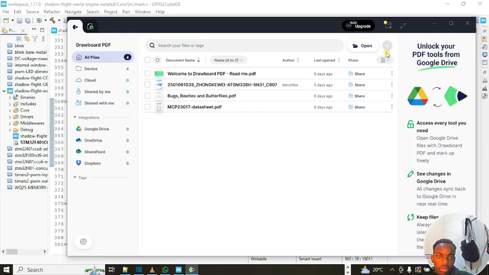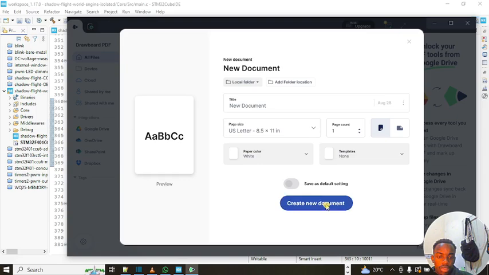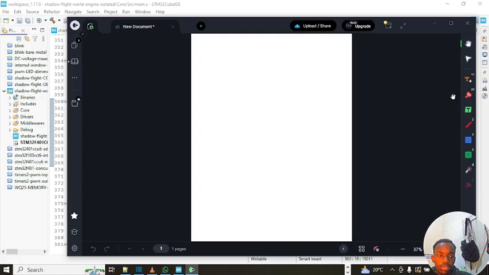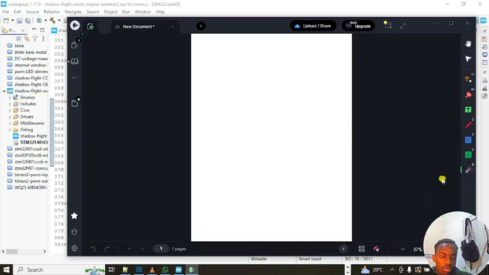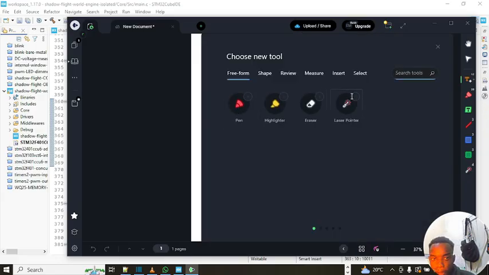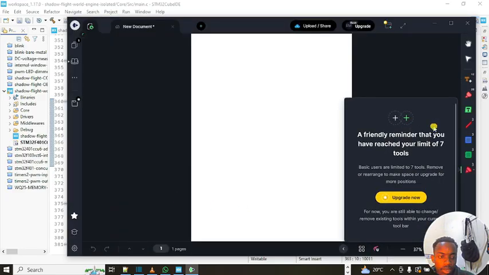How do I create a new document? Okay, new document. Use that one. Create new. Creating, right? So remove that. Let's add a pen here. What am I doing? Pen. Yeah, replace the seventh tool with a pen.